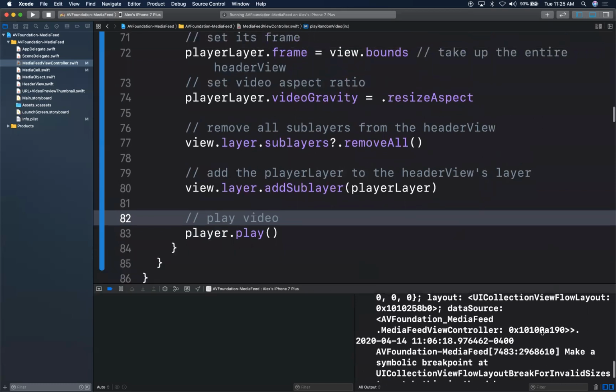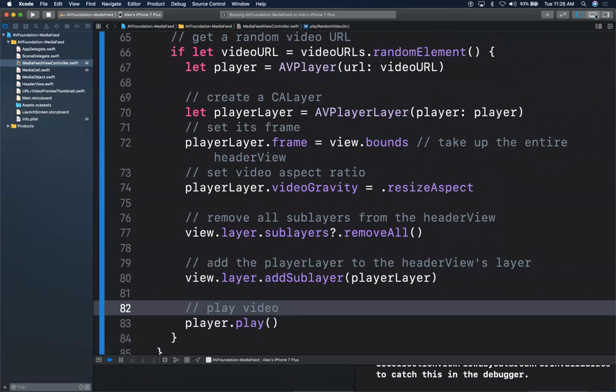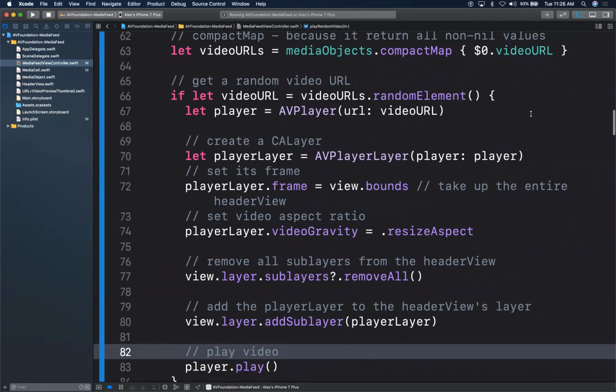Let me get this so you can see the entire function. Almost. Just get rid of it entirely. Almost. Barely.